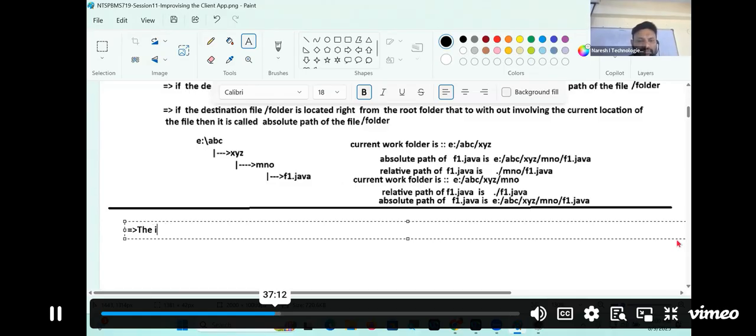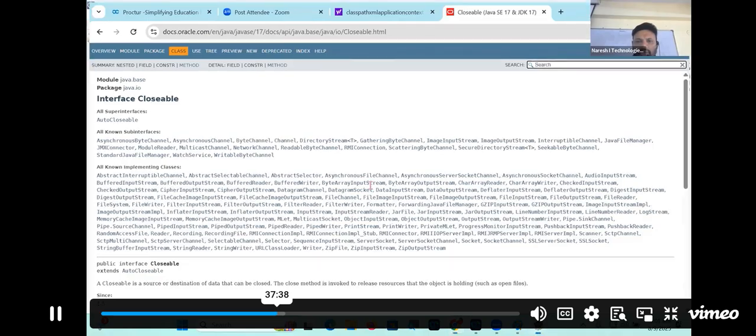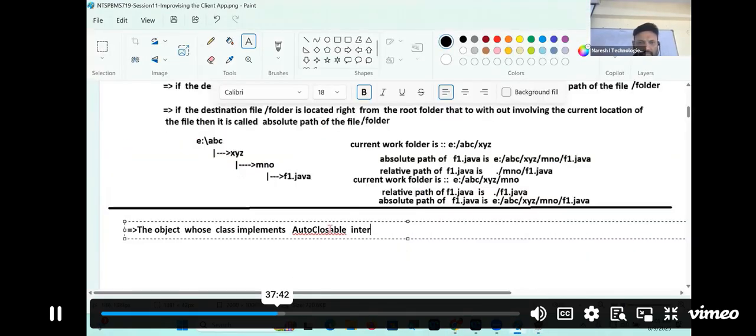The object whose class implements the AutoCloseable interface, directly or indirectly, is called an AutoCloseable object.